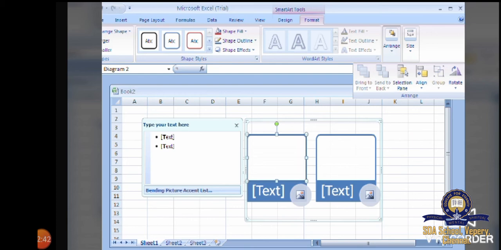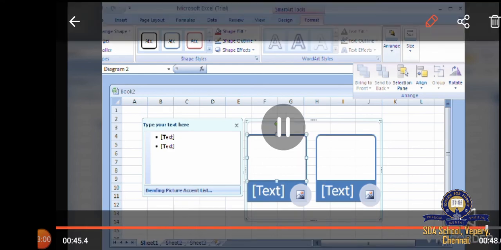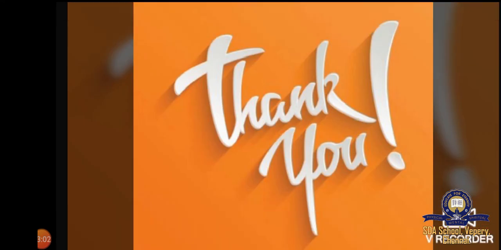Whatever shape you want to give, you click on that. And then whatever text you want, you click the text, whether you want your school name, your name or your teacher's name, you can select any of the text. And then you can apply it to your worksheet, to your folder.